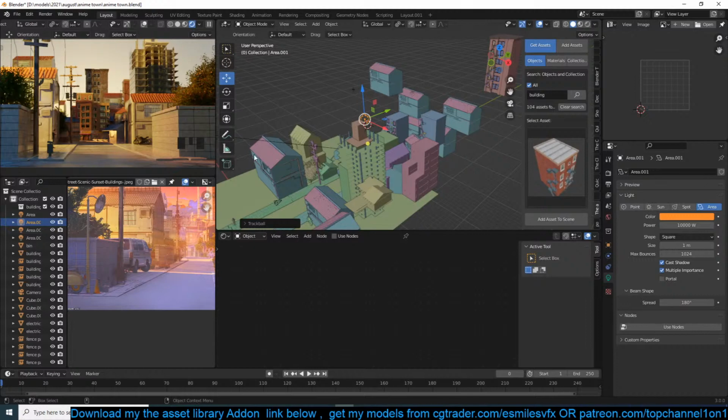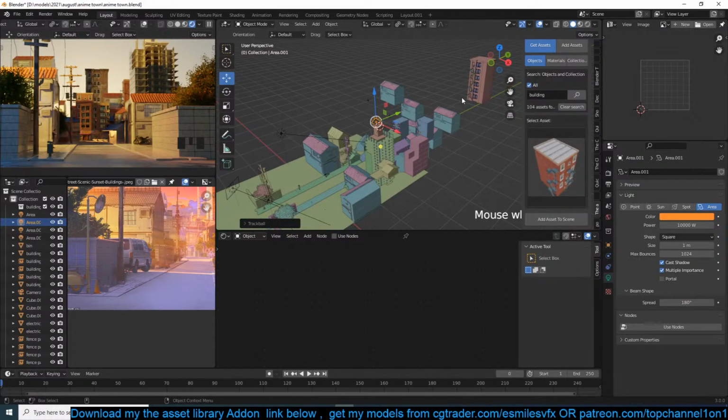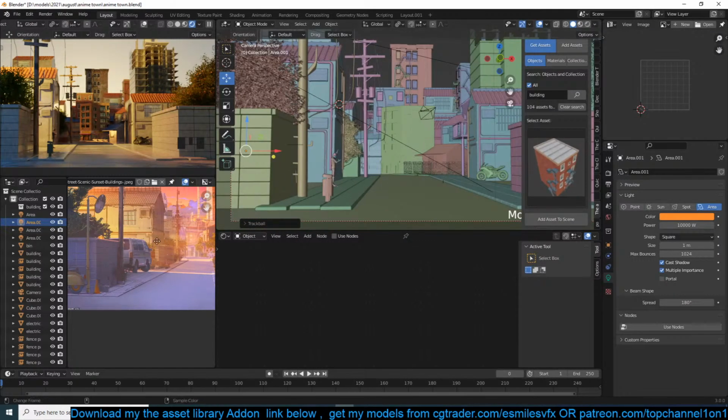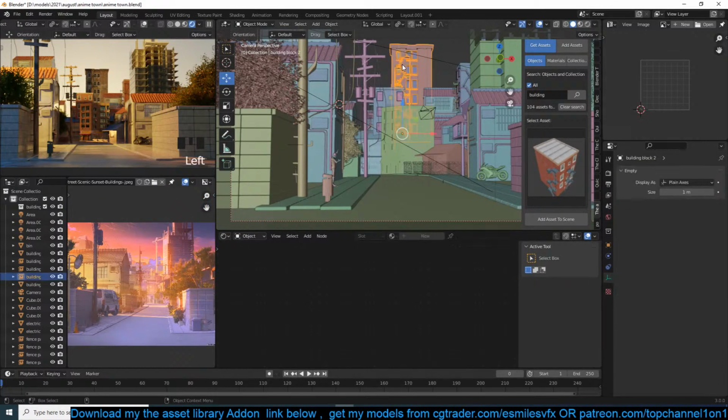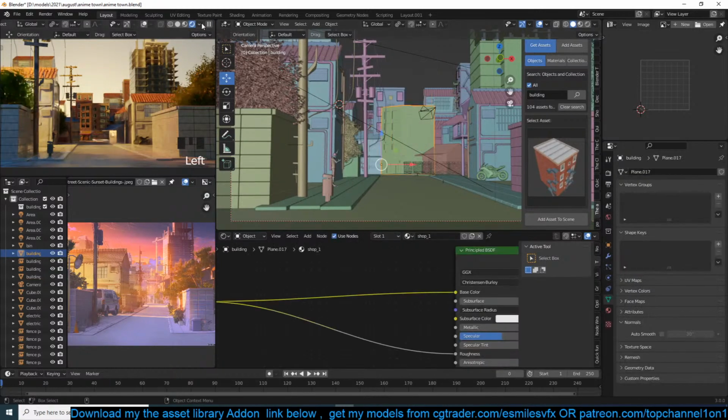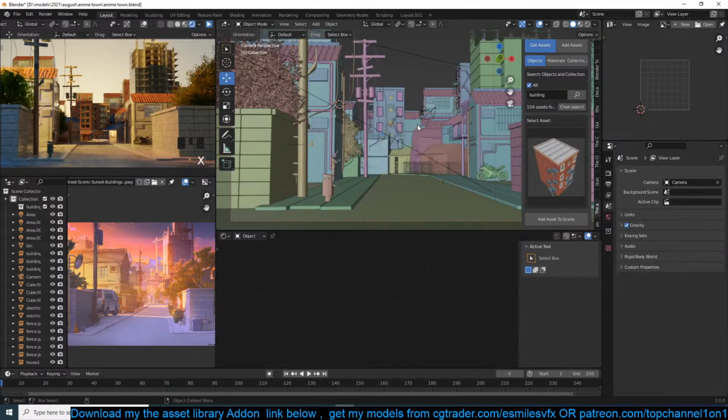Some of the buildings I'm adding just don't make it look different, less anime. So I'm going to remove this, and maybe get rid of this as well. Is there a way we can render only direct lighting and indirect shadows? Yes, you can, in the compositor, you can separate them.